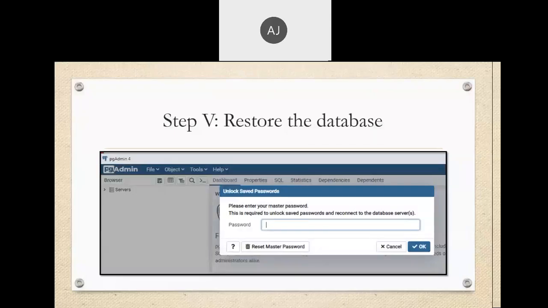We already entered a password in the PostgreSQL installation. That password is applicable only for SQL. Now we need to set a password for pgAdmin, so don't get confused about that. This is the password to reconnect to your database server.